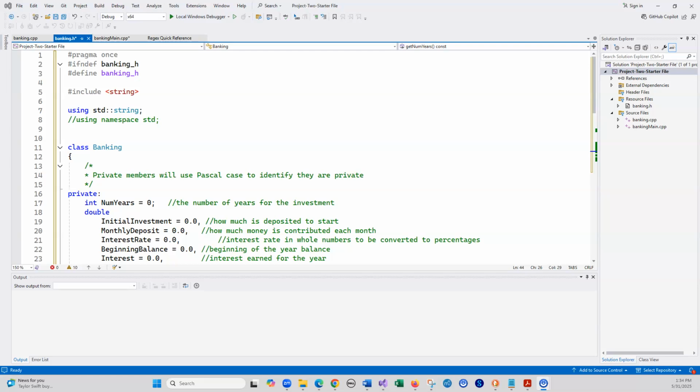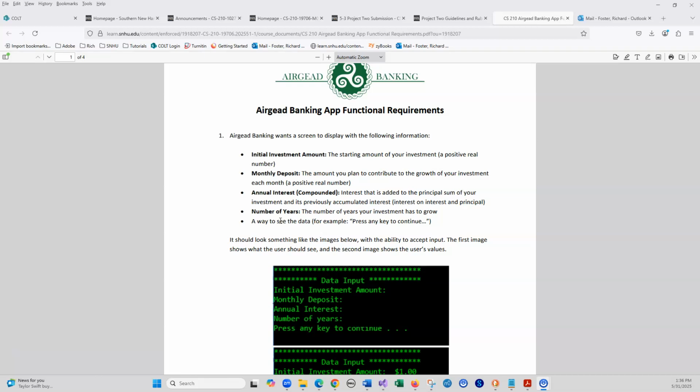Welcome everyone. It is Saturday here in Florida, and I wanted to make a quick video to coincide with the longer video that I made on the project that you're going to be doing in week number 5. That's project 2, the Cheta Banking video itself. So let's take a quick look at the actual functional requirements.